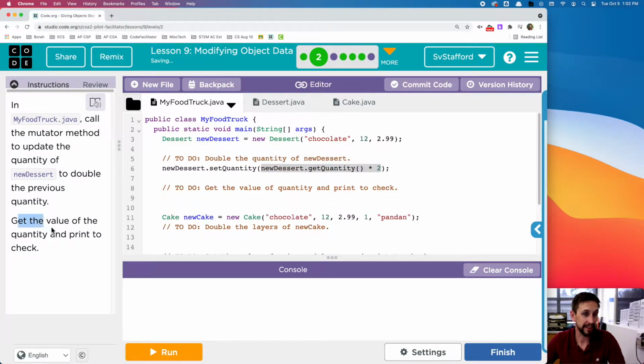Okay, and it says get the value of the quantity and print it to check. So now what I want to do is I'm going to say int newDessertQuantity is going to be equal to newDessert dot getQuantity. So use that accessor method again.